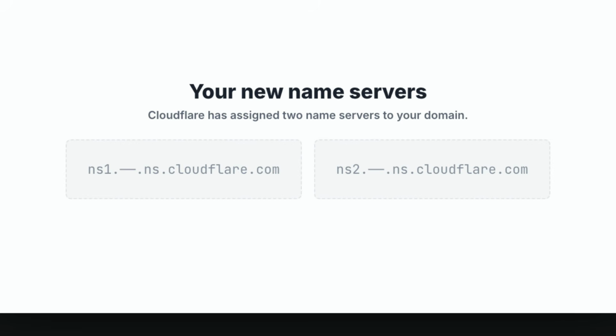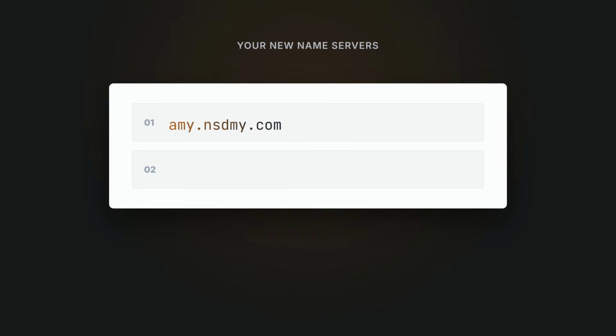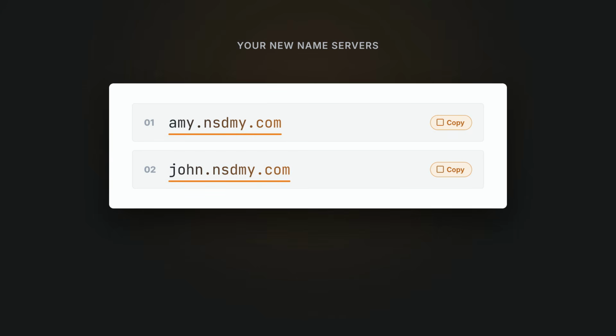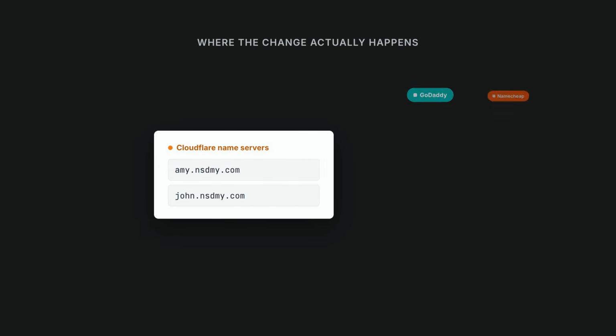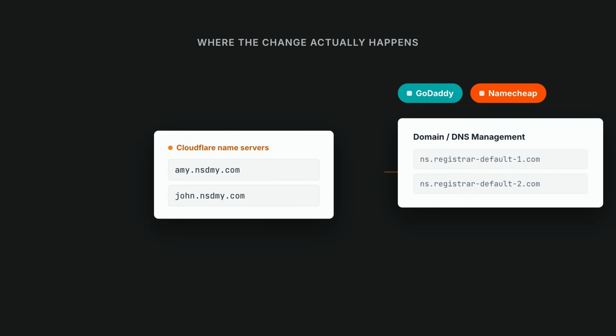After you've confirmed your records look right, go ahead and continue to the next screen. This is where Cloudflare shows you two new name servers. These will look something like amy.nsdmy.com and john.nsdmy.com. Write these down or keep this tab open, because you're going to need them in the next step.